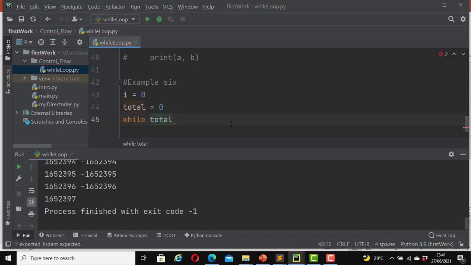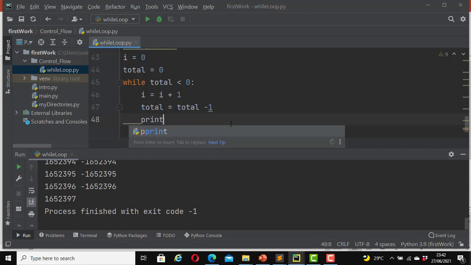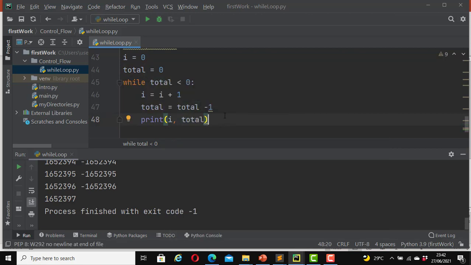While total is less than 0, colon, i equals i plus 1. Total equals total minus 1. Print i, total. In this case, nothing will be printed to the screen.